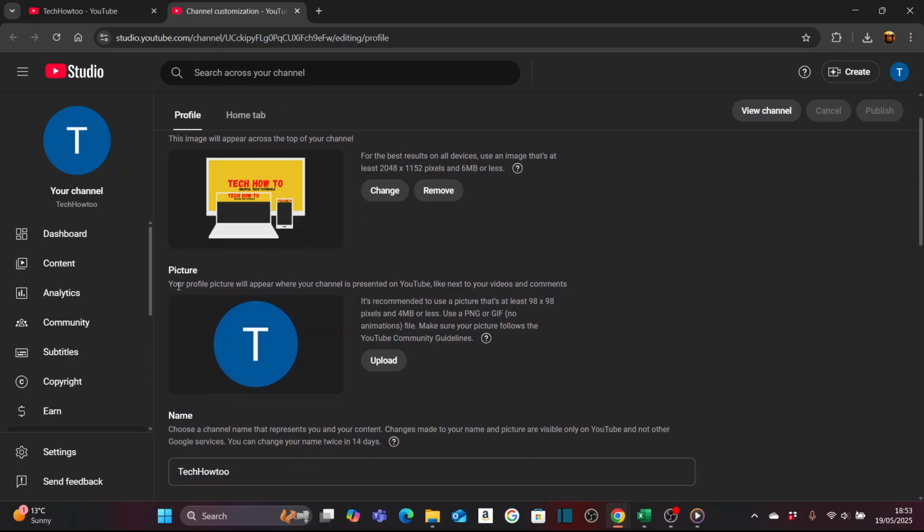So this will just let you know your profile picture will appear where your channel is presented on YouTube, like next to your videos and comments. And then I'll just give you some recommendations for what size and what type of picture you'll need.